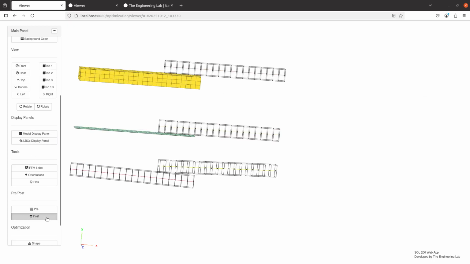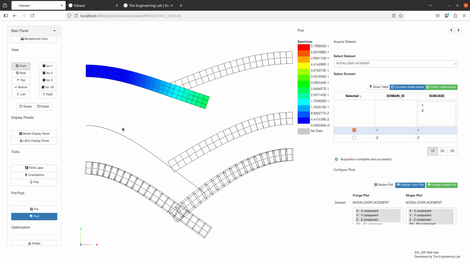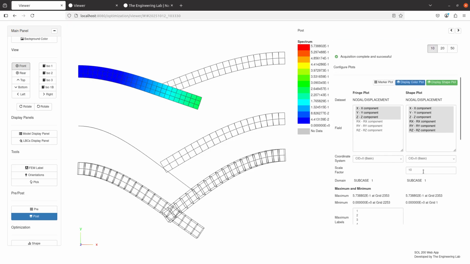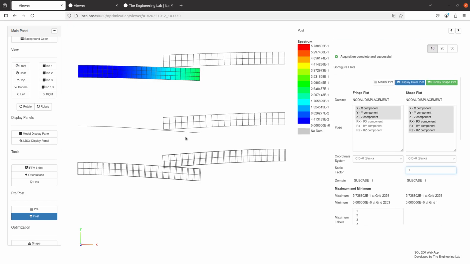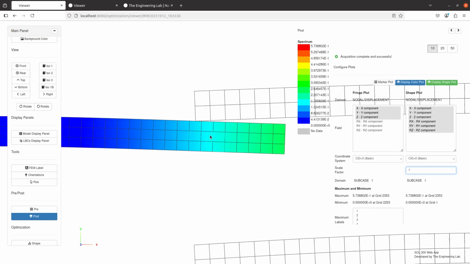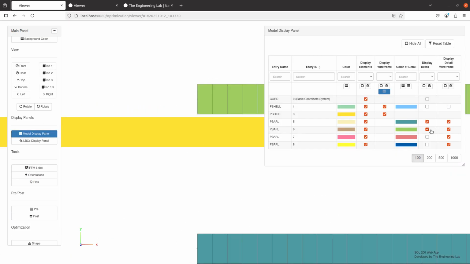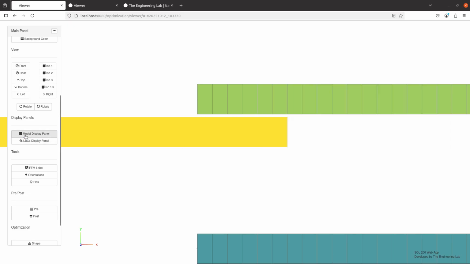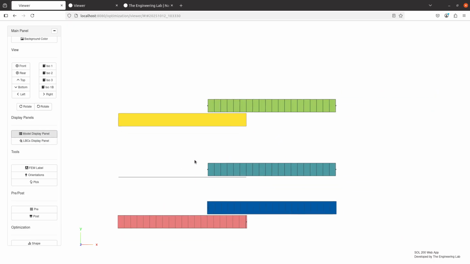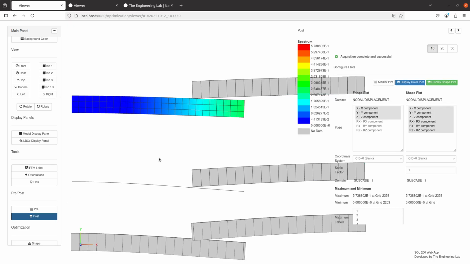Let's go back to post. And whenever you look at contact deformations or displacements, make sure the scale factor is 1. And now here are the results of this beam contact analysis, if you will. Let me turn on the cross sections for the beams. So here are the beams in their undeformed state, and then here are the beams in their deformed state.